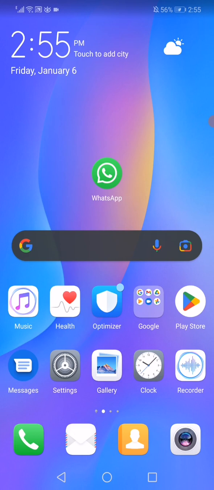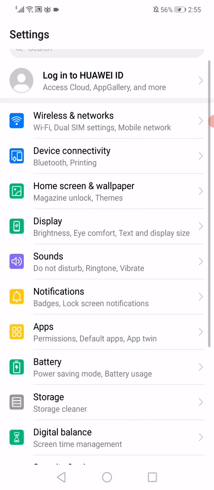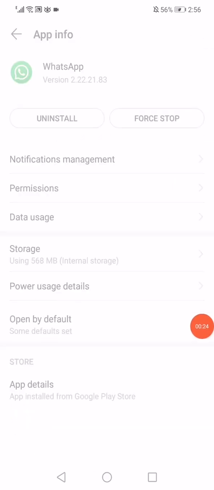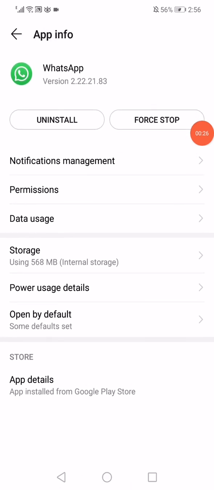I'm going to show you how to fix any problem you have easily and fast. So, all you want to do first is open the settings on your phone, go to the apps manager, open the apps like this, click on WhatsApp. Now this is the app information page.